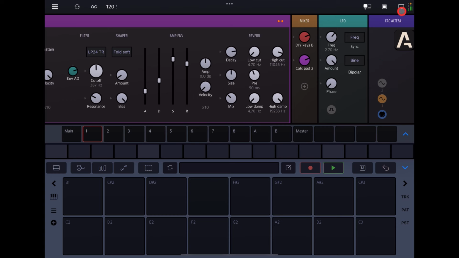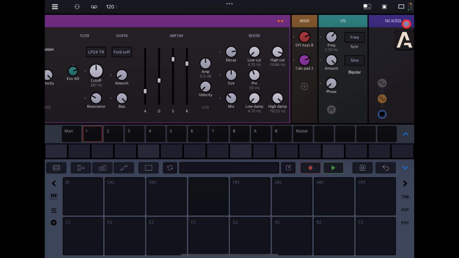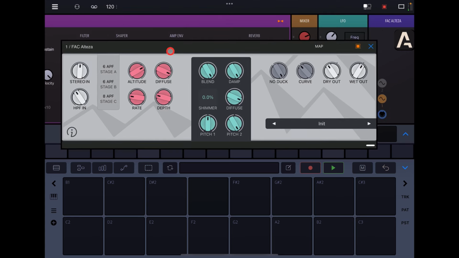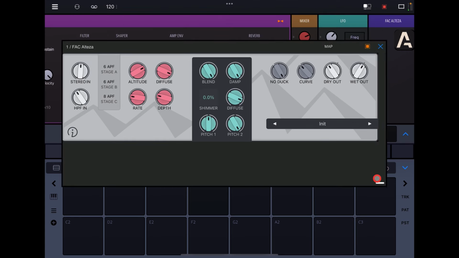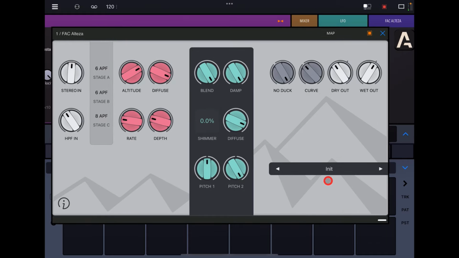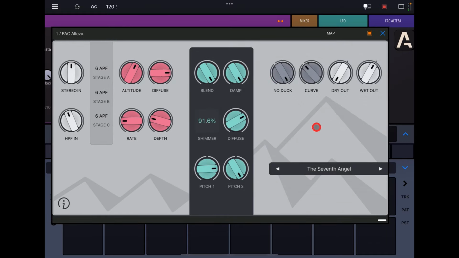Okay, so we have this lovely kind of huge lush reverb. Let me just open this up. Tap on this little red square here, and this will let me move Altether around the screen. I'm going to make it a little bit bigger. So there we go. And let's choose a patch. So I'm going to go maybe with this 7th Angel. Let's see what it sounds like.